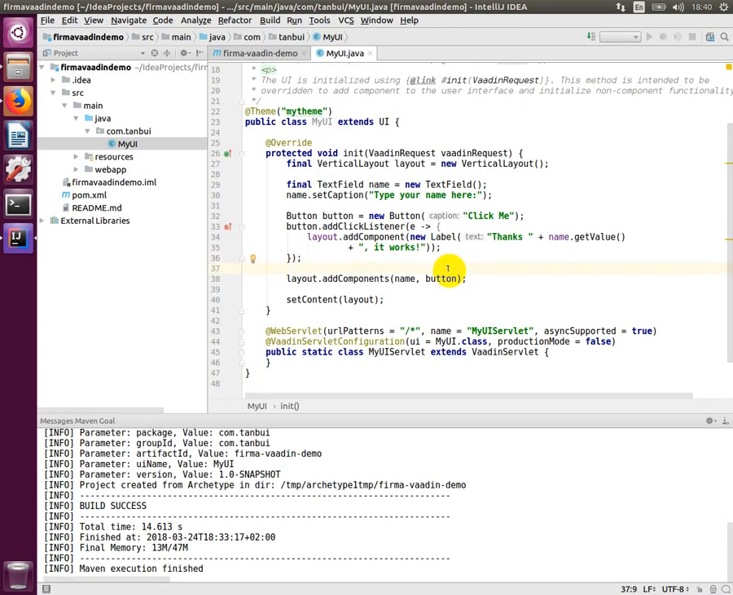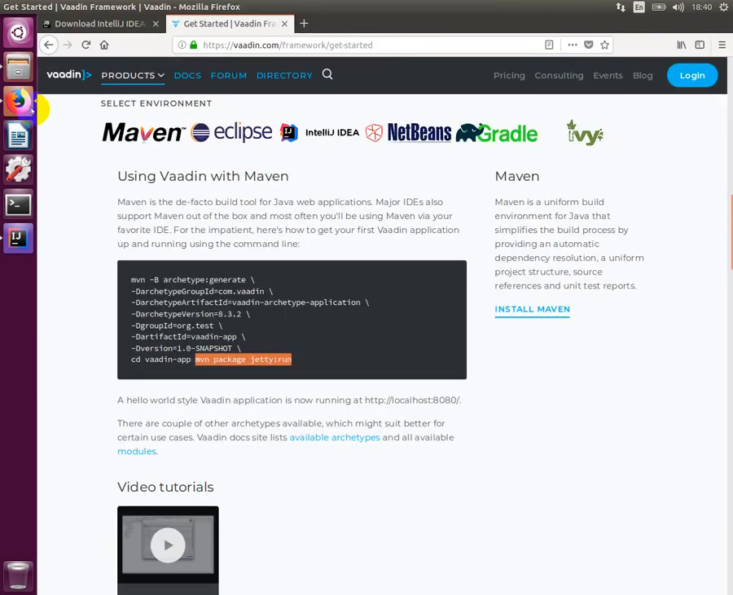Now it's ready. You can see that a very simple Vaadin application has been created here. It would be much more interesting than just a Hello World message. But how to run it? Let's go back to the instruction here.